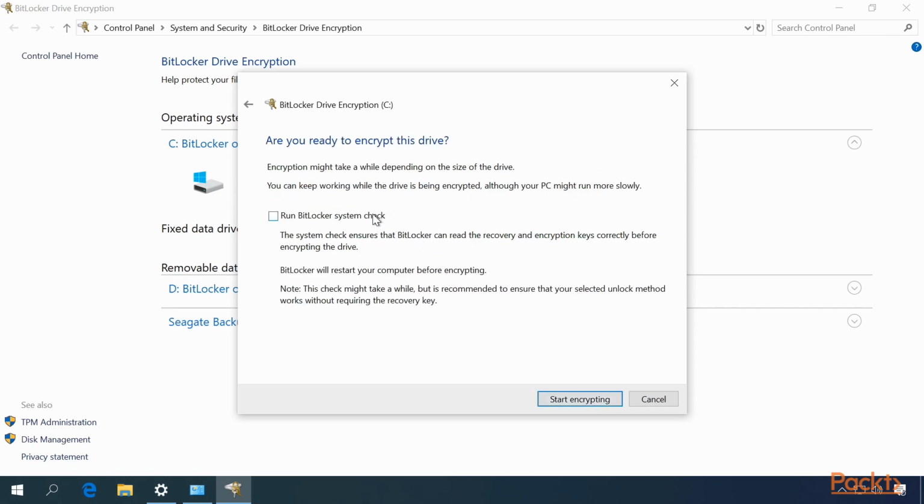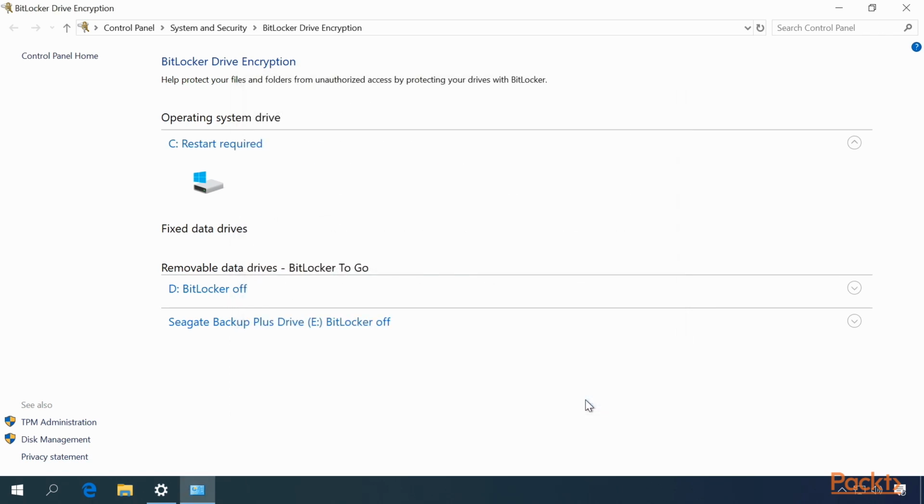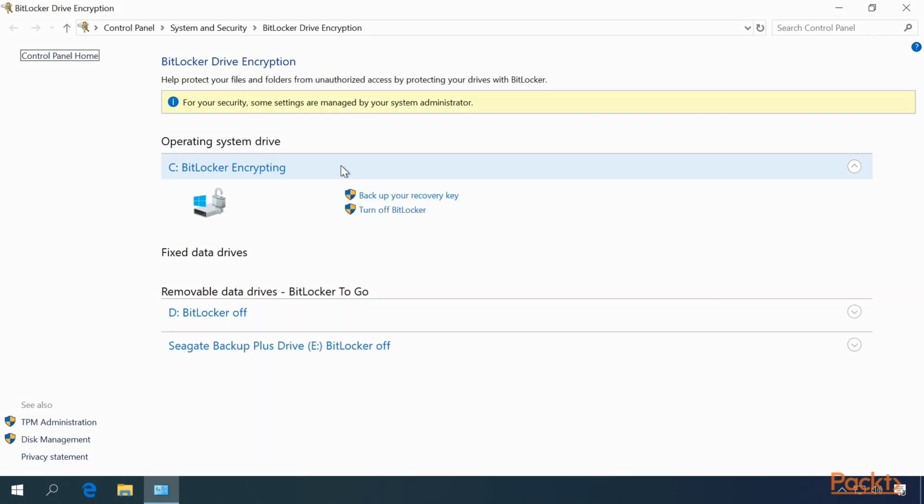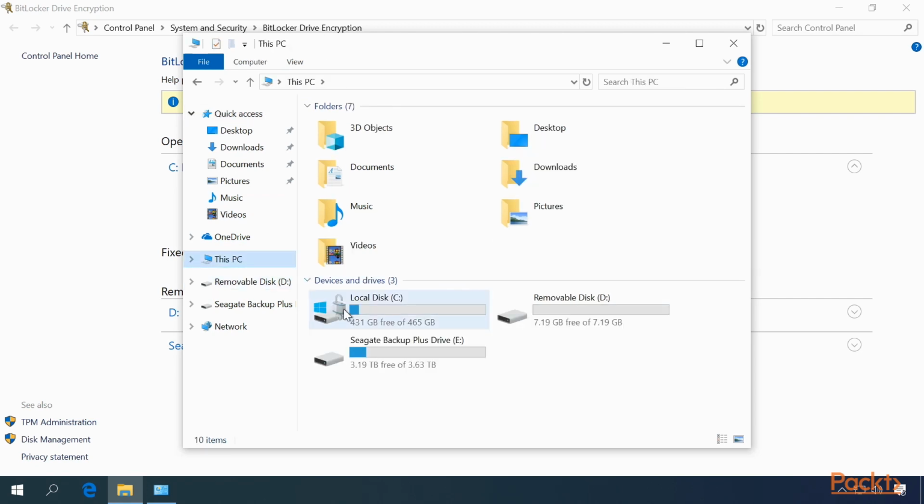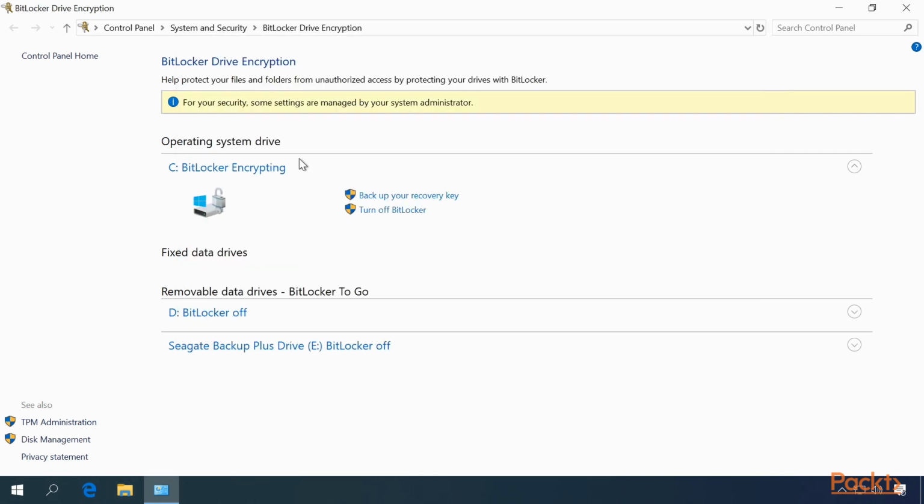And finally, we're going to run the BitLocker system check. BitLocker will restart your computer before encrypting. So we will click Continue, and the system will restart. After a restart, you will notice that BitLocker is encrypting your drive. There's a lock icon next to the drive, and in Windows Explorer, there's also a lock icon on the drive. While this is encrypting, let's go ahead and look at BitLocker to Go.